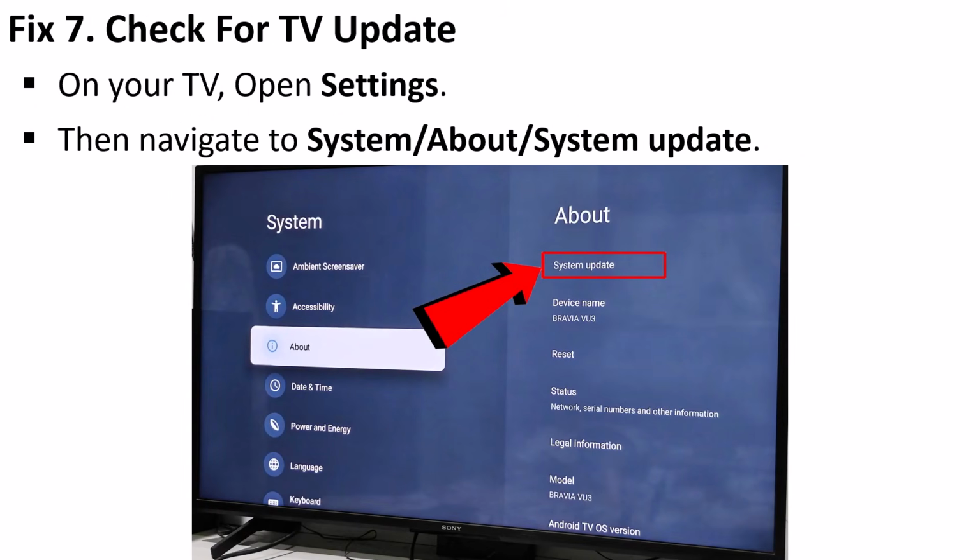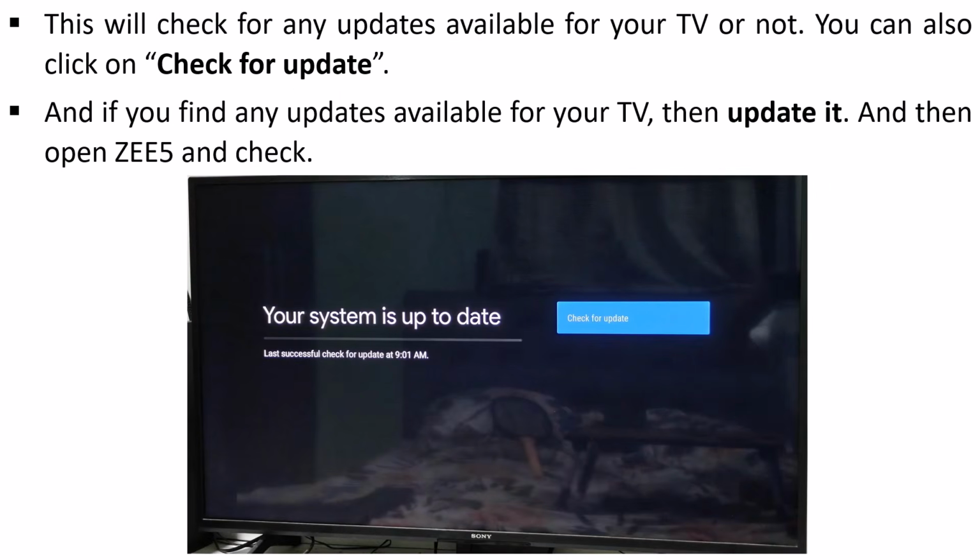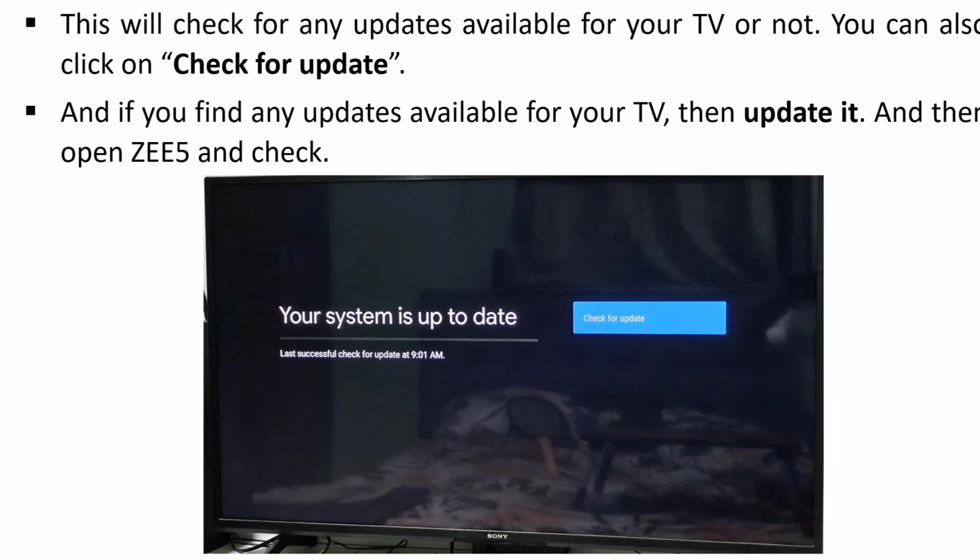Fix 7 is to check for TV update. So on your TV, open settings, navigate to system, about, system update. This will check for any updates available for your TV or not. You can also click on check for updates, and if you find any updates available for your TV, then update it and then you can go ahead, open ZEE5 app and check if your problem is solved or not.